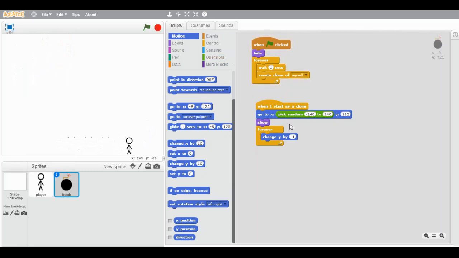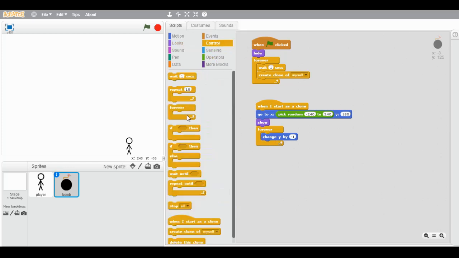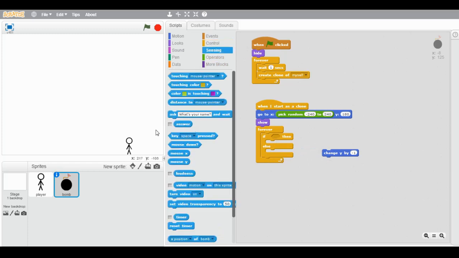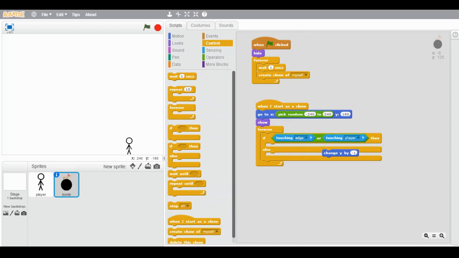Okay. So now, it's gonna lag the game if there are too many clones. Then forever change Y by. I think I'll drag in an if else statement. If touching edge, or player, then delete this clone, and then else change Y by.